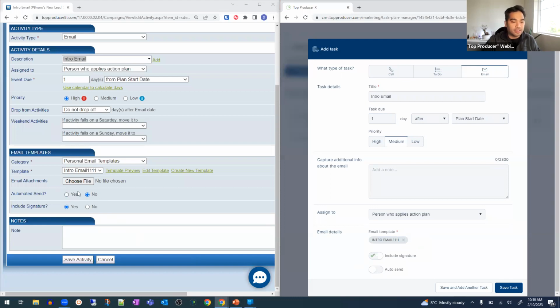And this is where you can decide, hey, do I still not want to send it automatically like what I have in here in 8i? Or do I want it to send automatically now that I'm getting a chance to review the same task, right, as part of this task plan? So now I see that I can make a decision.